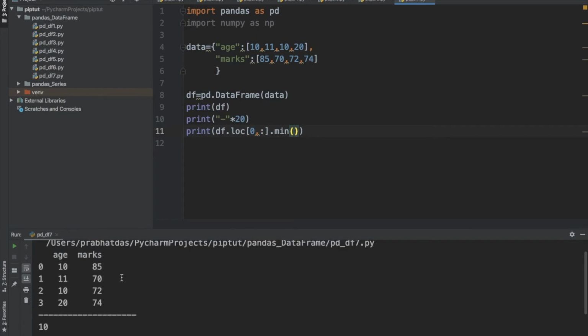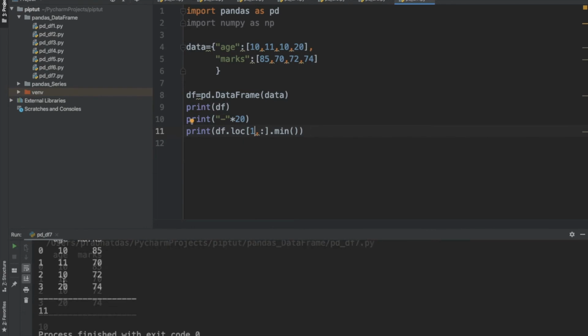Now let's say I need to calculate the minimum value from the second row. So what I need to do is simply use the second row index. So you can see I got the minimum value from the second row. I hope this example is clear. So let us move ahead to the next example.